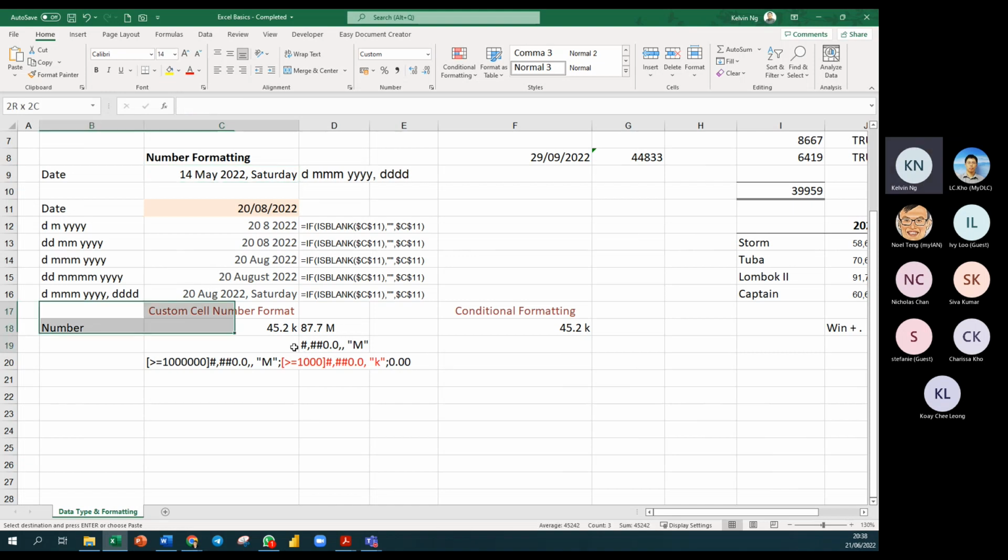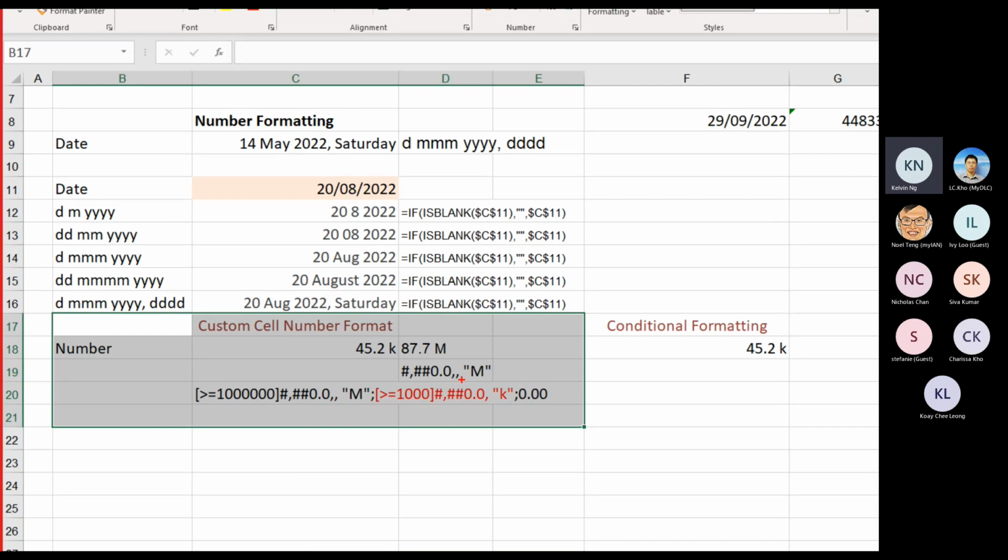Then we went into number formatting. Then we also compared it with conditional formatting. A little bit of conditional formatting, we can use that. I hope you still remember some of these terms that are used here. So this one is the positive, negative. No, sorry, this is the greater than million.